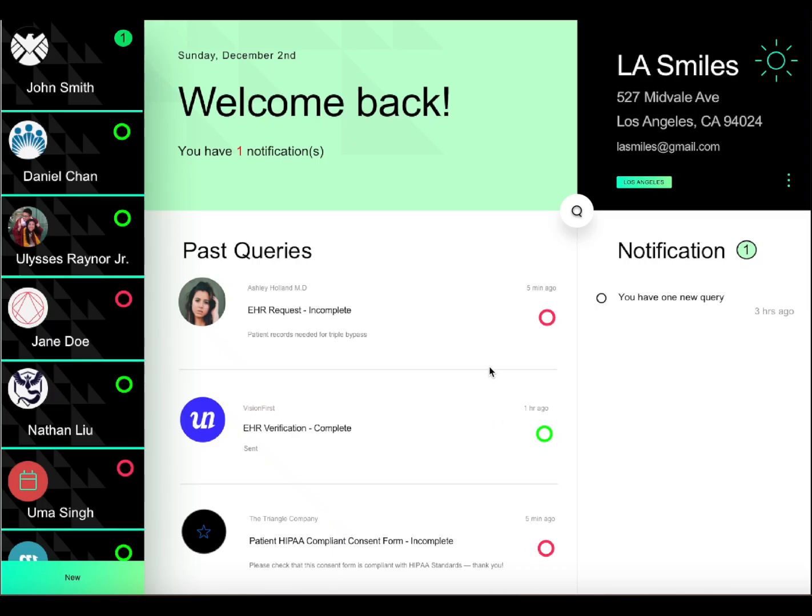Hi! So this is the head-to-toe interface in the eyes of one of our providers. On our top right, we have information of the provider currently using our platform. In this case, it's LA Smiles. On our left, we have a column of all the queries that are being queued up. And in the middle, we have a notification section, and we have a past queries section, as well as a search bar, where the provider can easily parse through past information.